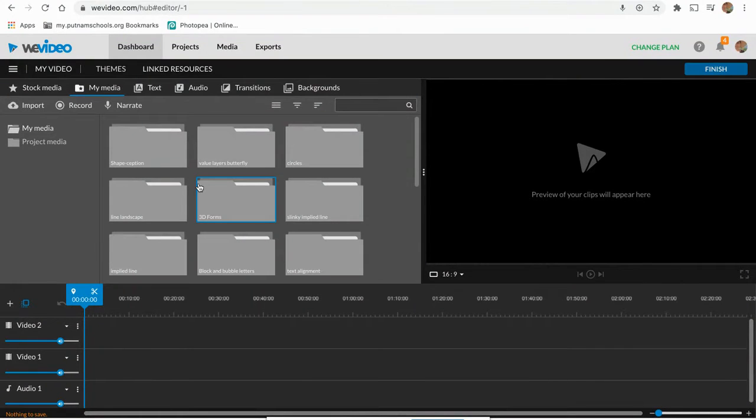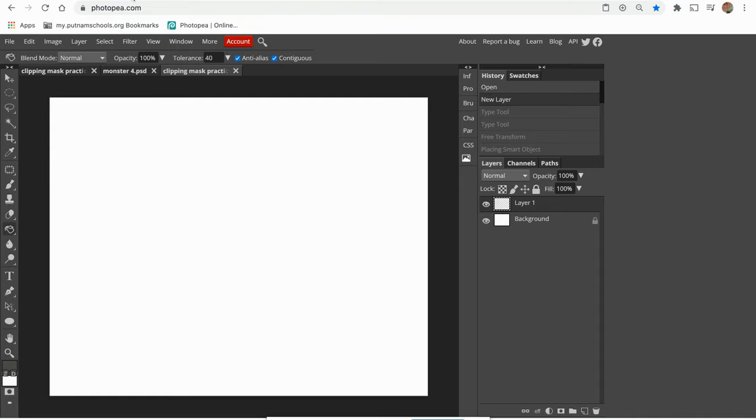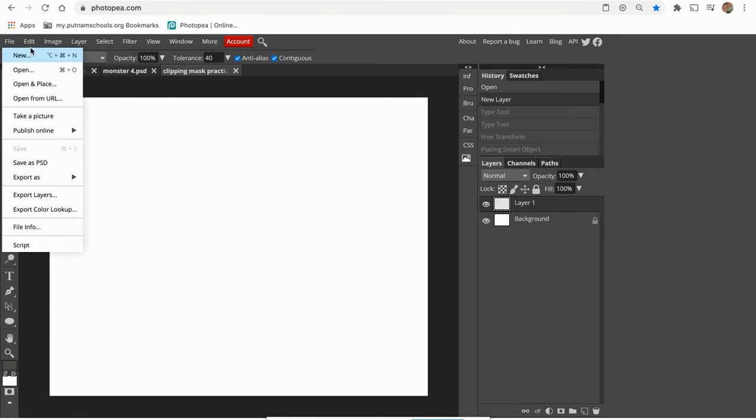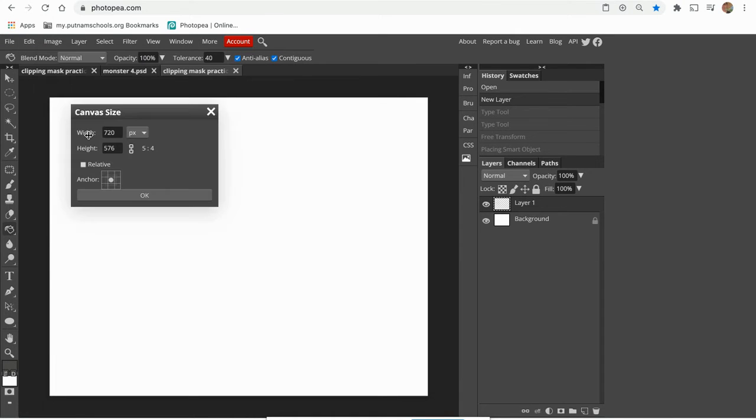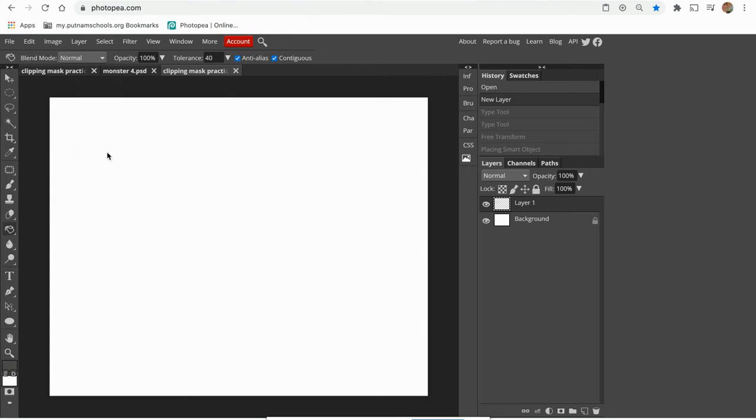Hello again, digital artists. We are going to experiment with some clipping masks today. So I have a new canvas here. I am going to Image, Canvas Size, and you can see that this is actually pretty small, 720 by 576 pixels. If you look at the inches, I've got 10 inches by 8 inches to set up that canvas size. Okay. So I've got a background layer and a layer 1.